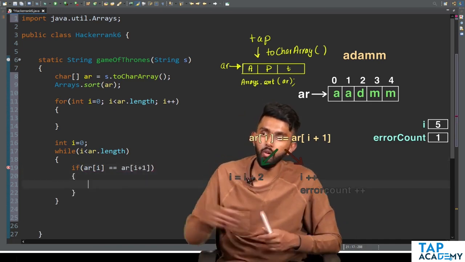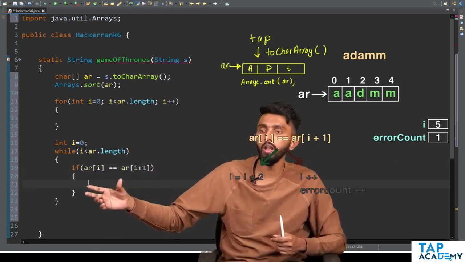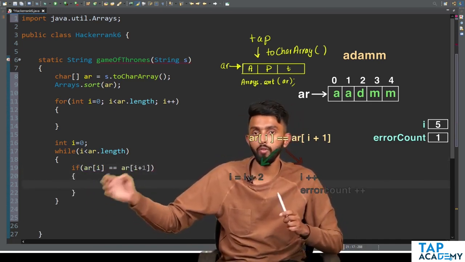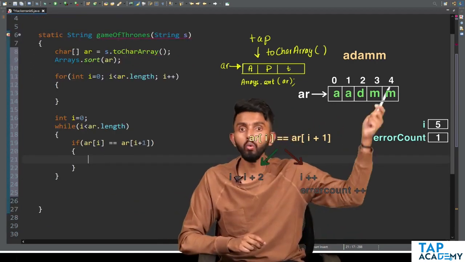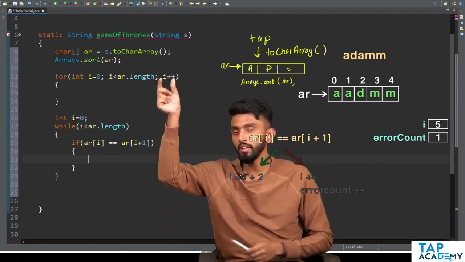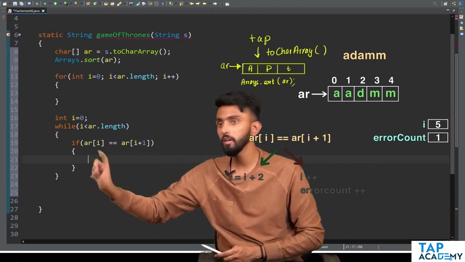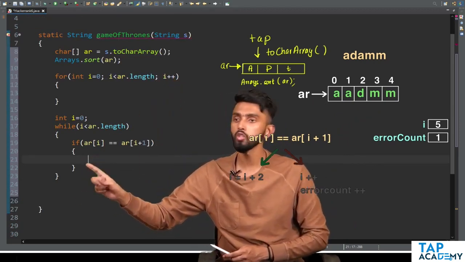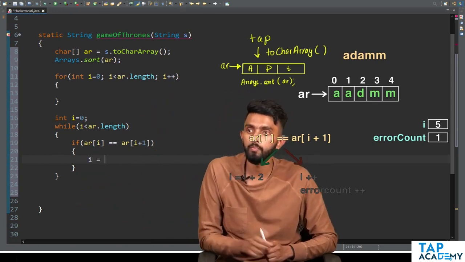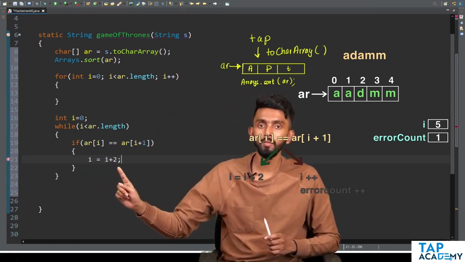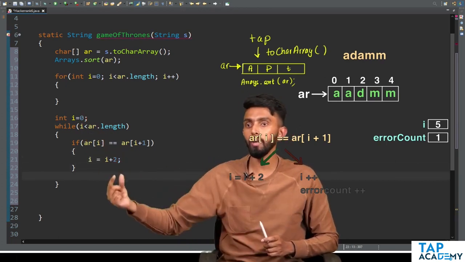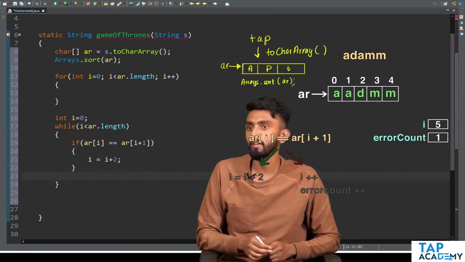Inside that, now I've checked this. Now all I have to do is, if that is the case, I've found a pair. So I should move by 2 steps. See, the flexibility that while loop gives is, I can decide by how much I will increment. In if, I'll say I equals I plus 2. Beautiful. So I will increment by 2.